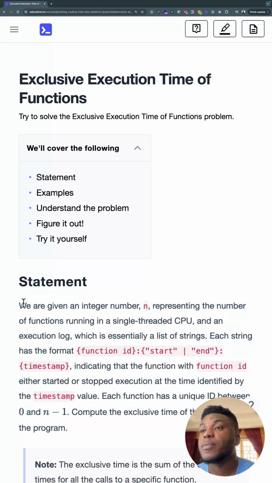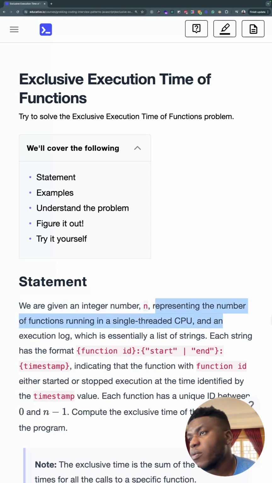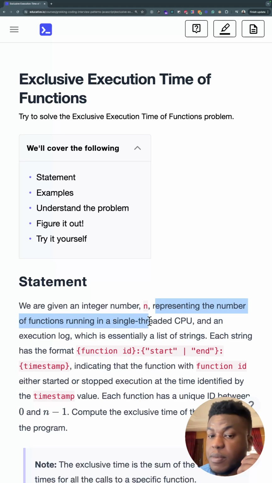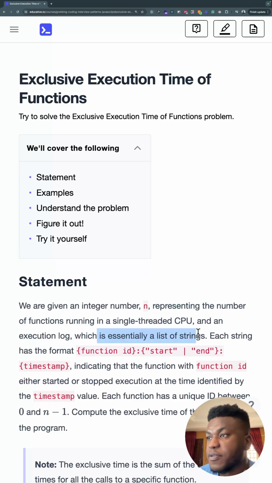Okay. We are given an integer n, representing the number of functions running in a single-threaded CPU, and an execution log. So we have a number n and an execution log that is a list of strings.